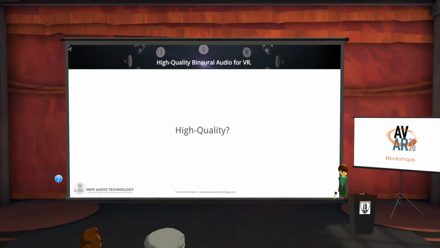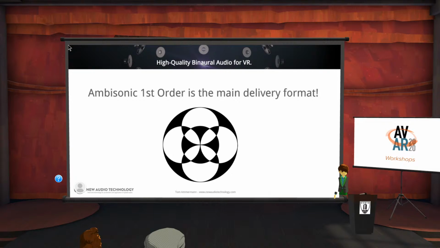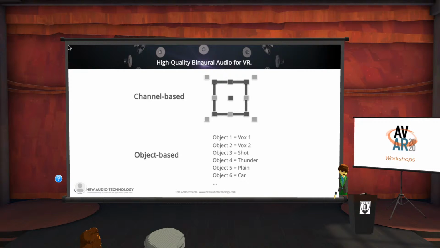What am I talking about when I mean high quality? I'm not really talking about bandwidth or kilobytes per second or sample rate or something like that. I'm just talking about formats like ambisonic, first order ambisonic, which is the main delivery format used in VR as well as in 360, of course. And all that I will show today is based on an approach of working with channel-based and object-based production workflows and approaches.